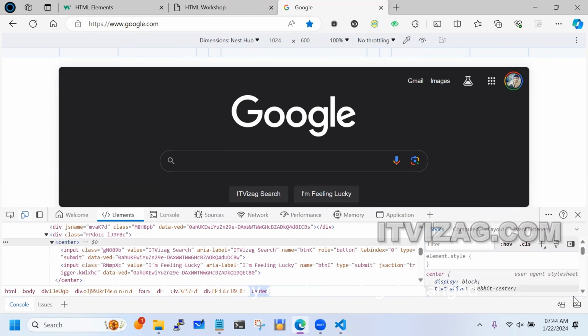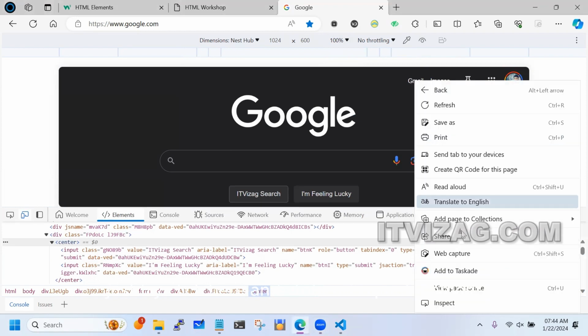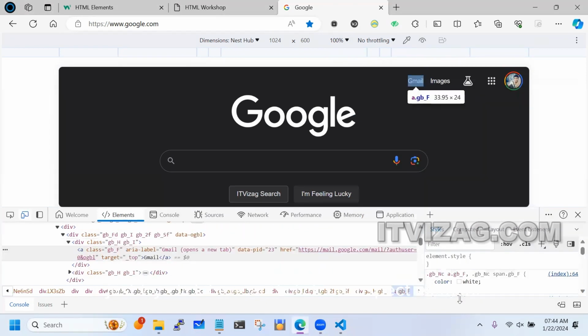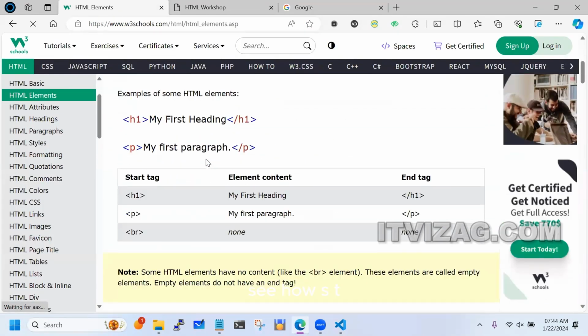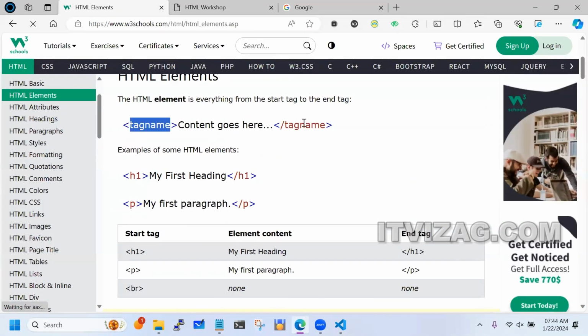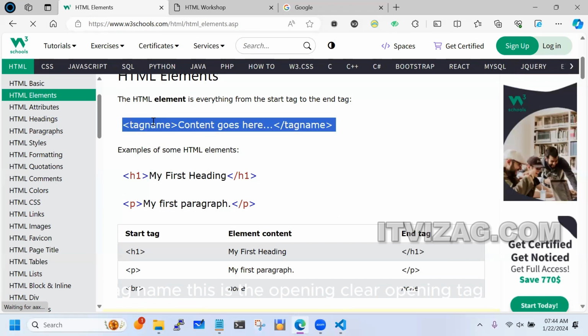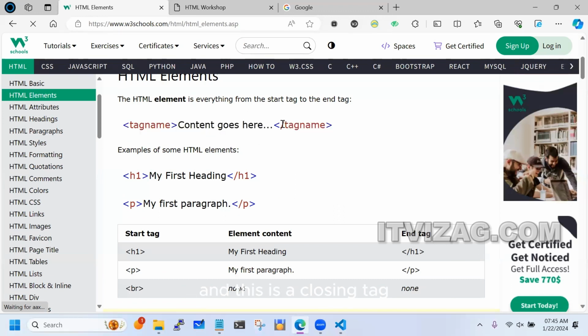IT Vizag search got changed. In a similar way, if you want to change this Gmail content, just right click here and click on Inspect Element. See, it will open. Again, you have to look for value. But here we don't have any value. Then you have to remember this particular rule. See how HTML tags, tag name, tag name. This is the opening tag, and this is a closing tag. And in the middle we will have content.